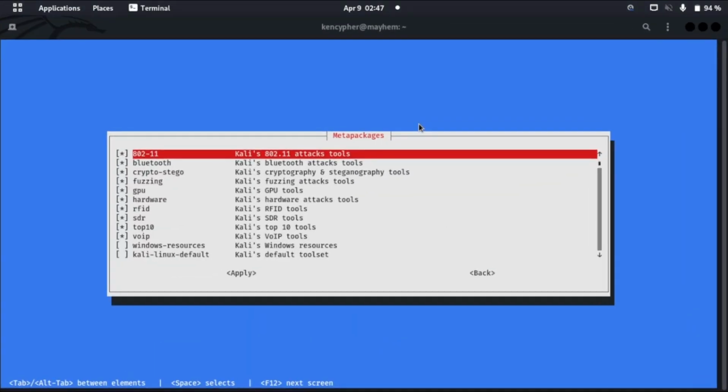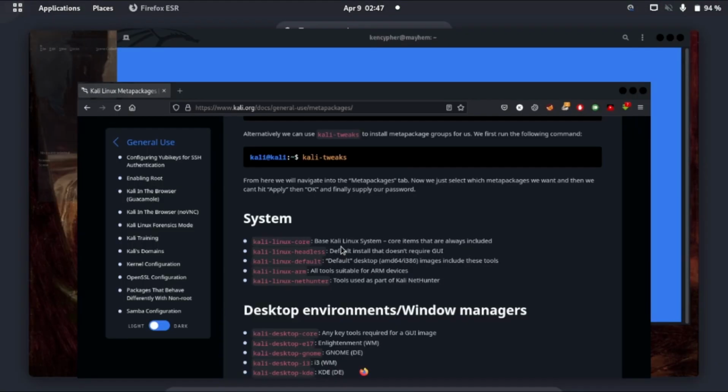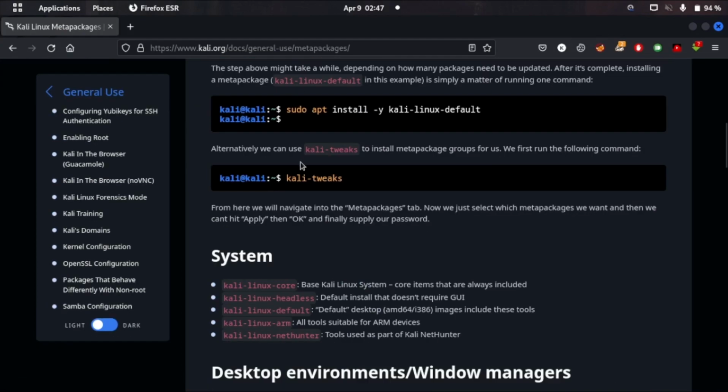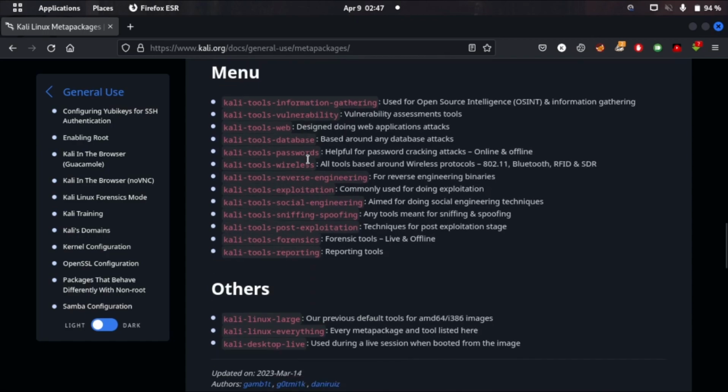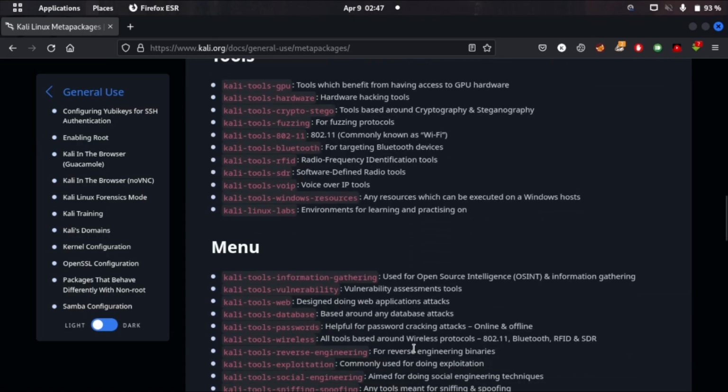So let's say we type this command. Now it will install these tools, and if you want to install an extended set of tools and everything, you can choose that, and then all other stuff. The command will be sudo apt install, and then you put the meta package name. Let's say I want to install Kali NetHunter.